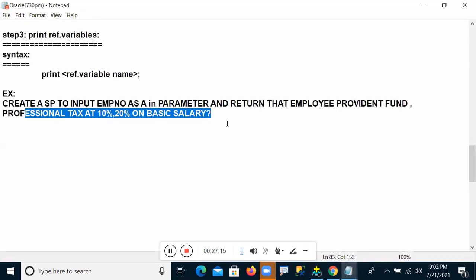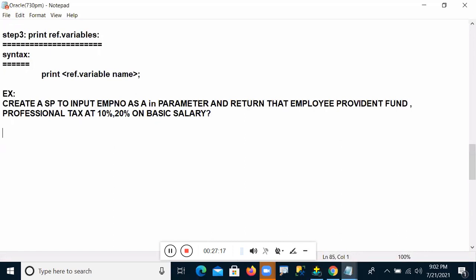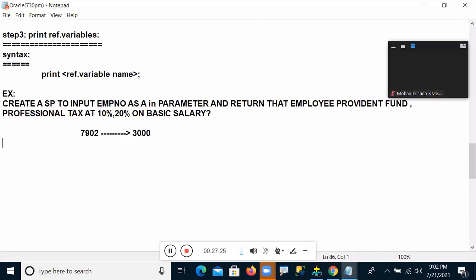Okay, so I'm going to enter the employee number. What is the employee number? 7902, enter. But this employee's basic salary, how much is it here? 3,000 is the basic salary. So, based on this basic salary, I want to return the provident fund. But how do we calculate the provident fund here? How much percentage did I say for provident fund?